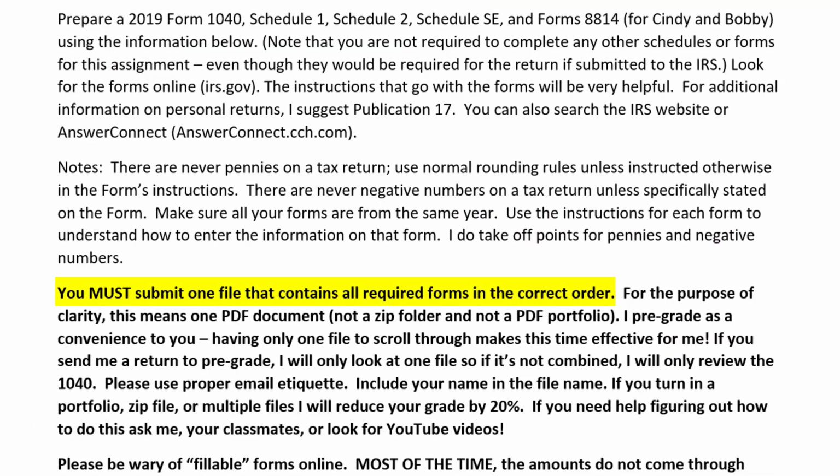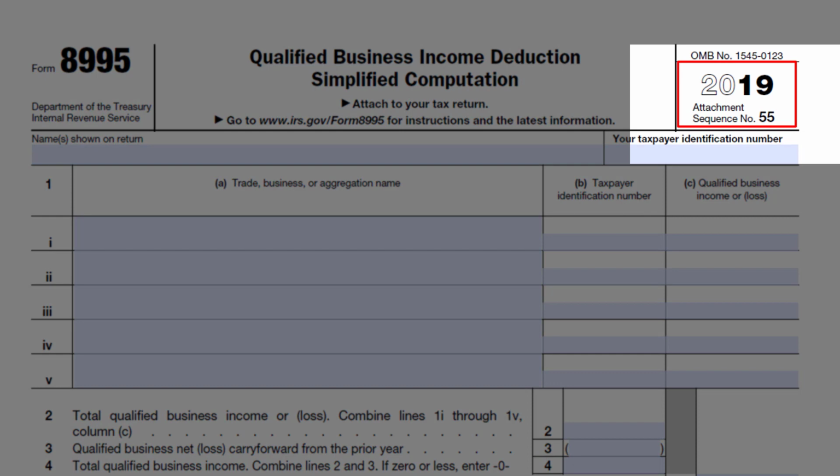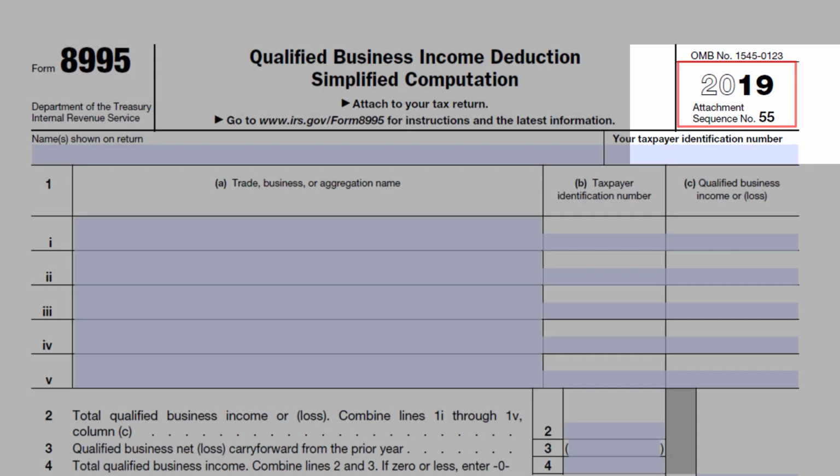You have to submit one PDF document with all of your returns in the correct order. The 1040 always goes first, and then after that, every form that you use and schedule that you use will have an attachment sequence number. Make sure that they are in the correct attachment sequence.